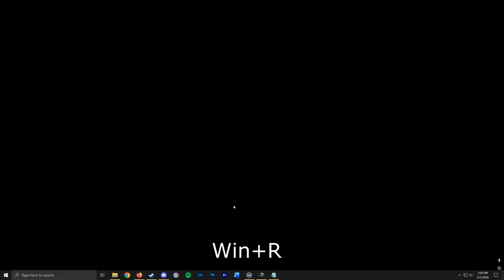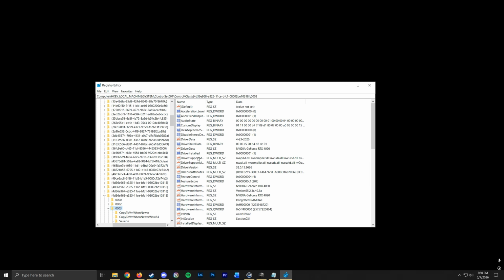It's very simple. You're going to hold down your Windows key, hit R, and type in regedit, just like so, and hit OK. It's going to open up your registry editor.